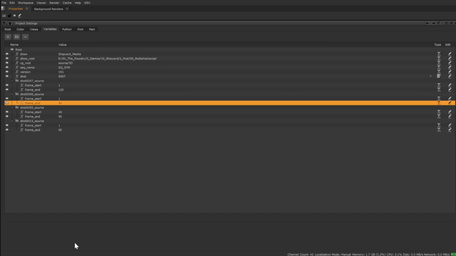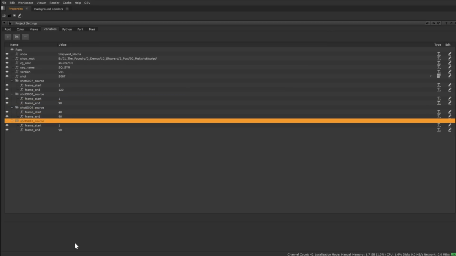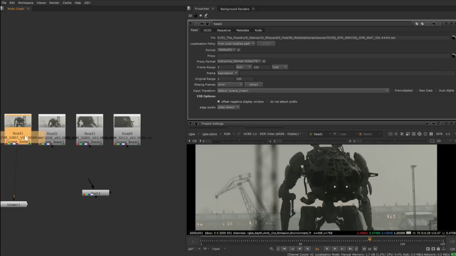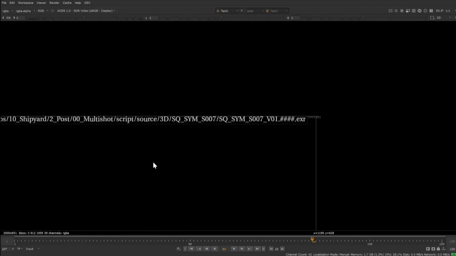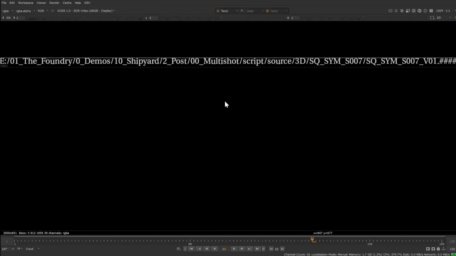One thing to note is I've named the variable sets just shot S00, whatever the number is, _source. So now I'm going to copy the path to where this lives on disk, and I'm going to grab a text node and paste it in. We're going to use this just so we can see visually what's happening. So we can see that we have the full path.